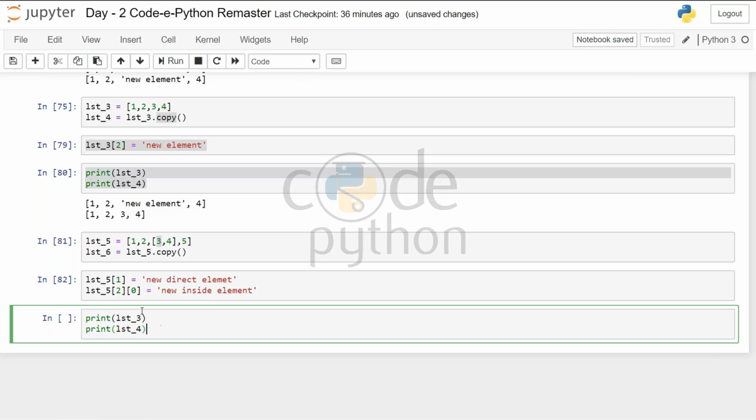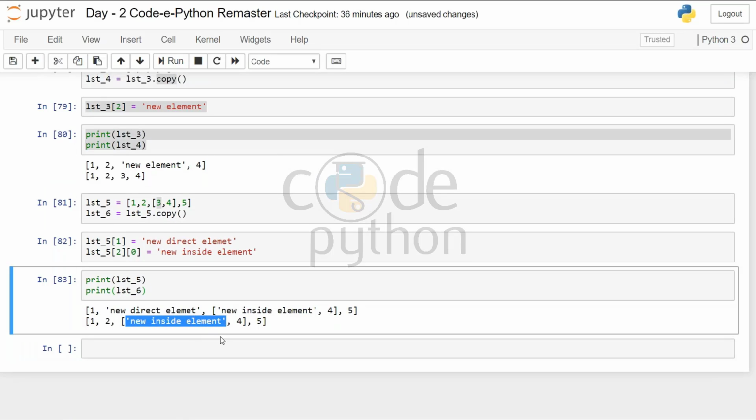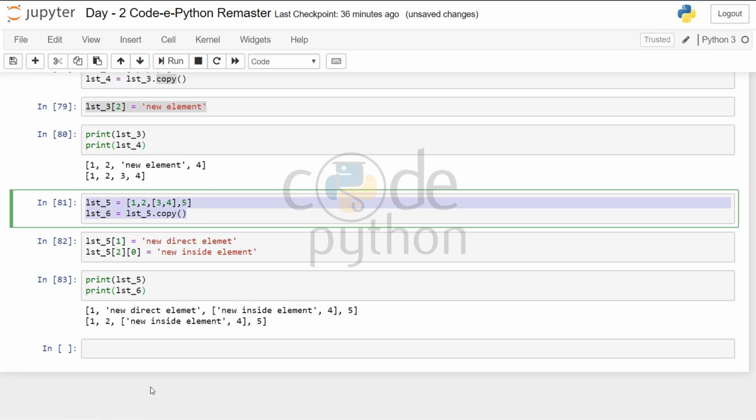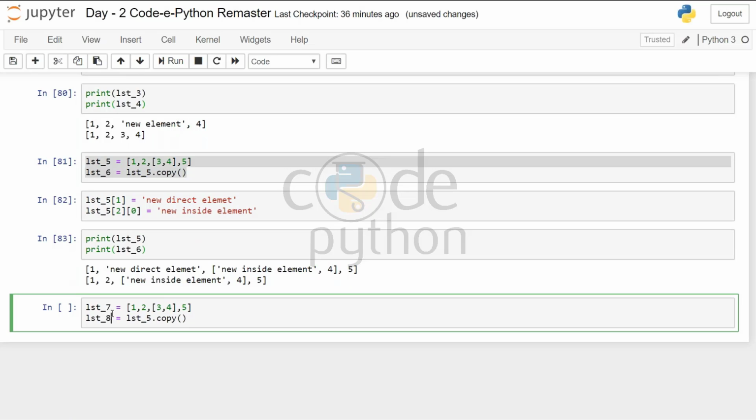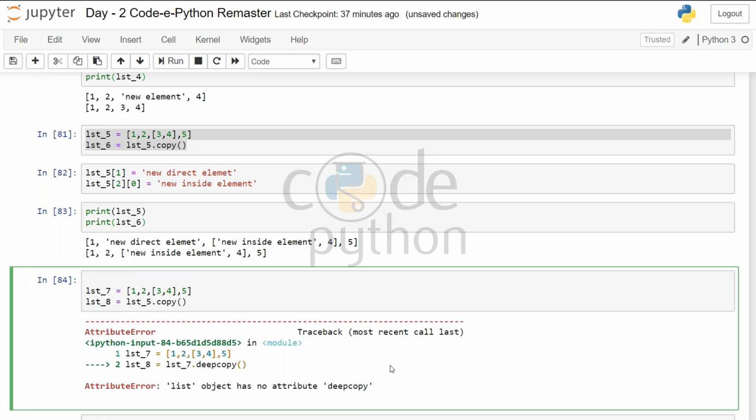Now when I print these lists, here you can see inside list is still affected, but we made a copy of that list. To tackle such kind of situation, there is one more function that we call DeepCopy. This time we'll call it list 7 and 8. For this, we'll have to import a library we call copy.